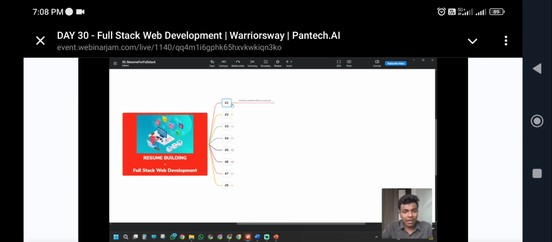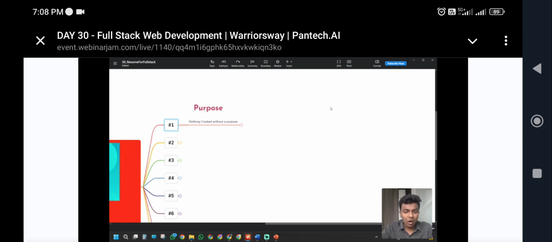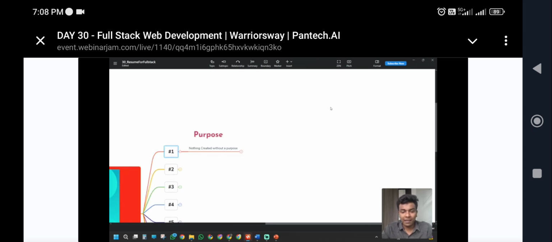On that aspect, while talking about resume building, the first thing we need to talk about is the purpose, because a lot of people fail to understand the purpose of it, and they are just simply making their PowerPoint or borrowing from a friend, changing just their names and applying. So while talking about the purpose, nothing is created without a purpose.